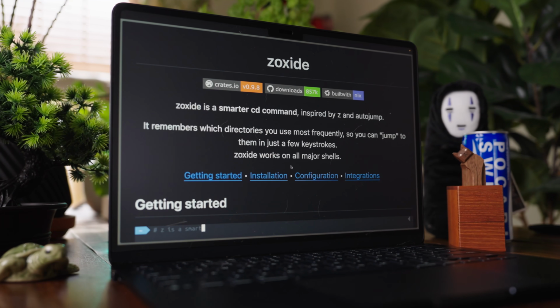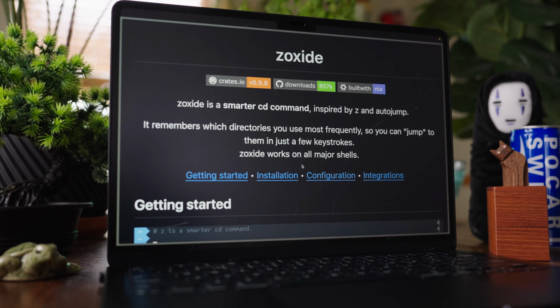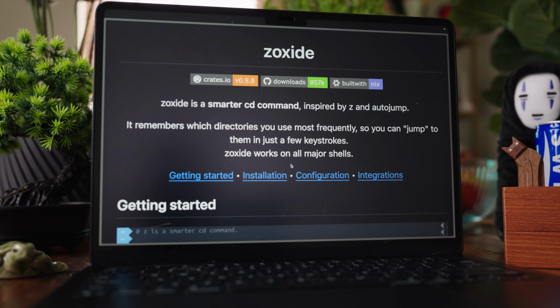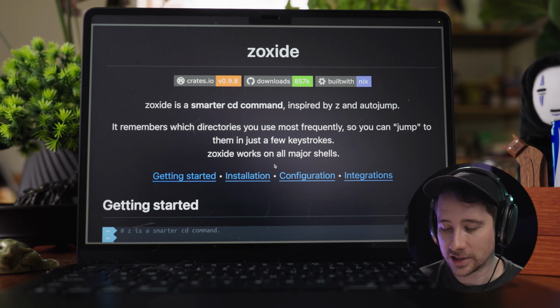To kick things off, let's start with one of my favorite CLI tools that I've picked up in the past couple of years: zoxide, which is a drop-in replacement for the cd command, one that makes navigating your file system from the terminal extremely efficient. To show how it works, let's first take a look at how I would normally change into a directory via the CLI, which is by using the cd command.